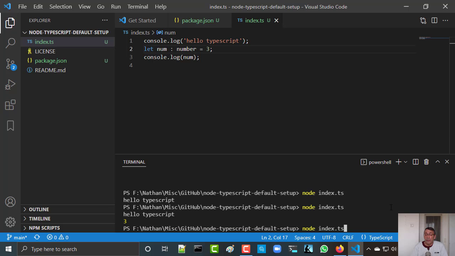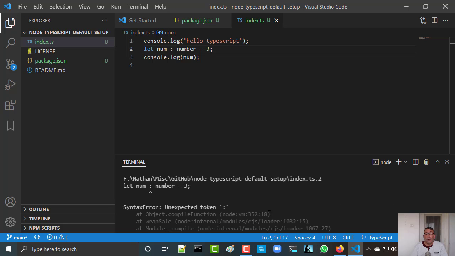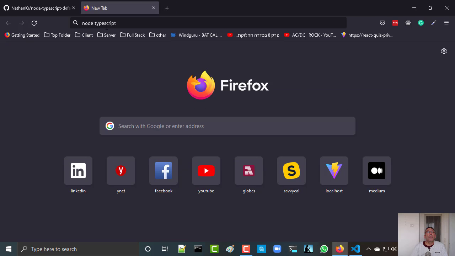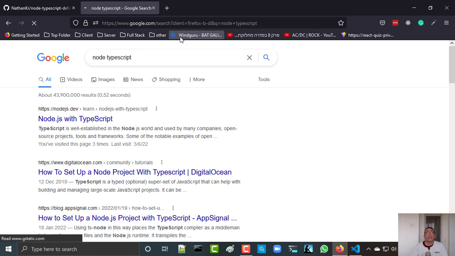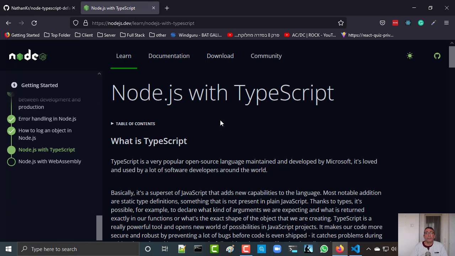Okay, so if we try to run it, we will have an error, because it is treated as JavaScript. So we need to do some configuration. Okay, so let's go and look for TypeScript and Node. Okay, so we have here the Node documentation, and let's see what we need to do.